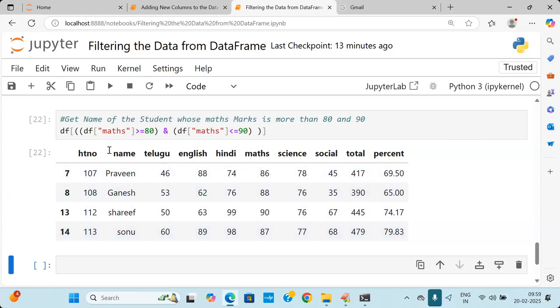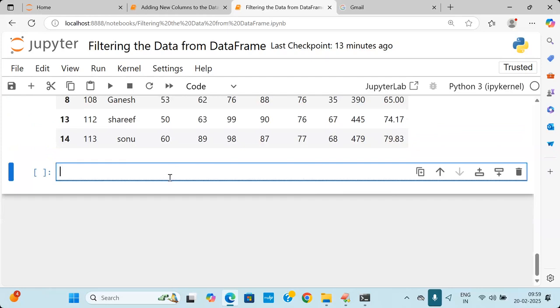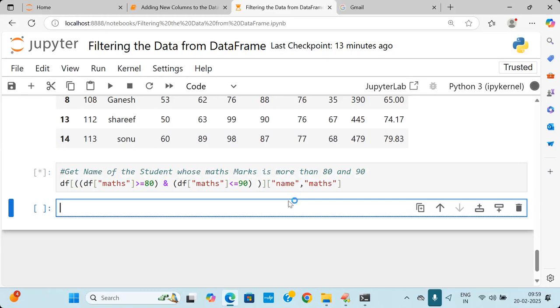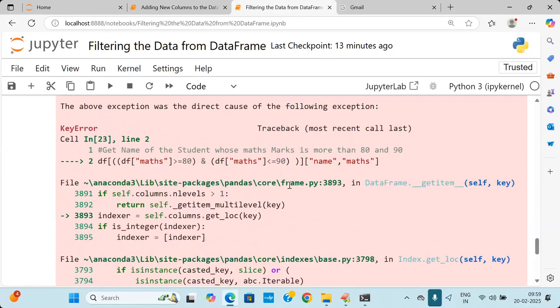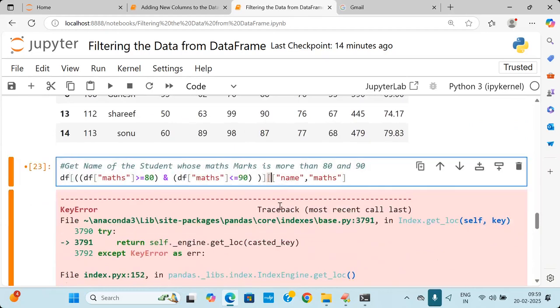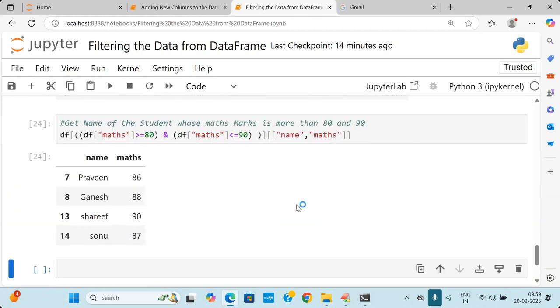What I want is their names. How do you get their names? Here I will write a comma, then name and next maths. Names and maths. This part you are getting as a nested list. Got the answer, a nested list.